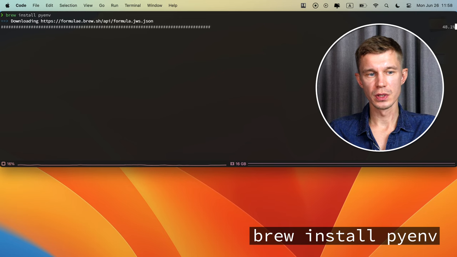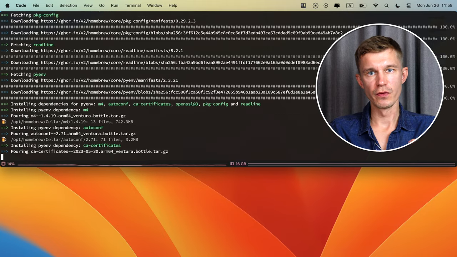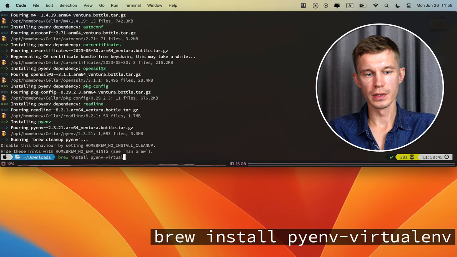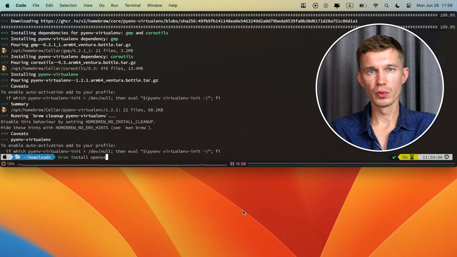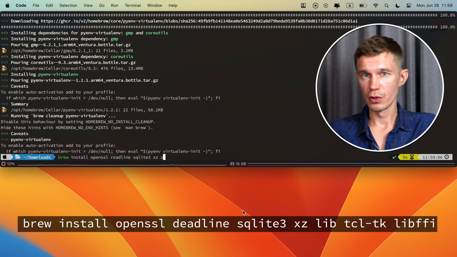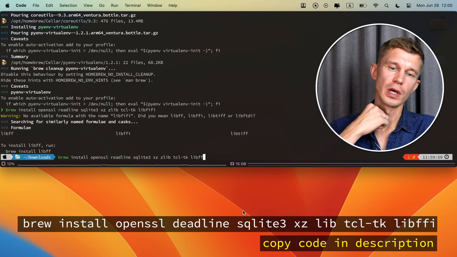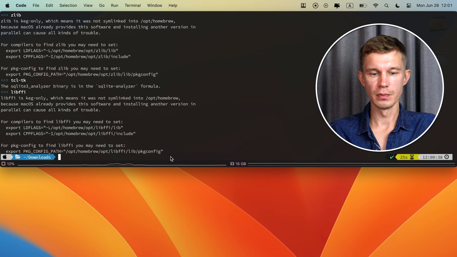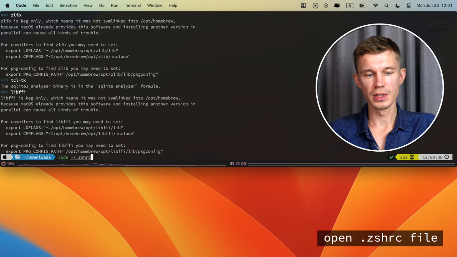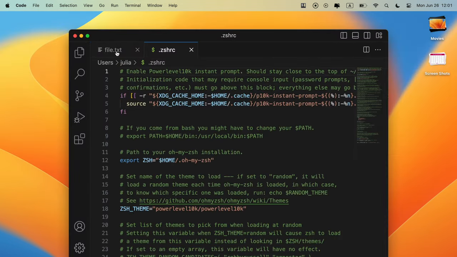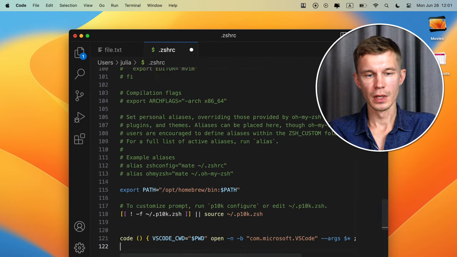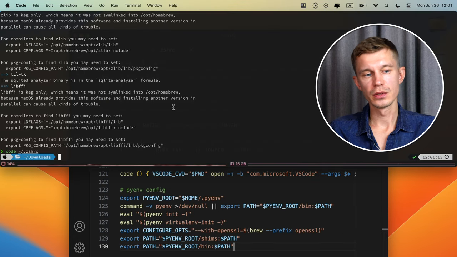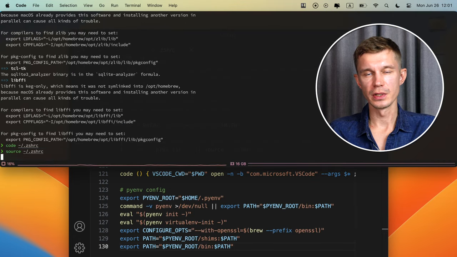This will take a few moments. And the next one will be installing pyenv-virtualenv. So we'll use brew install pyenv-virtualenv. For pyenv to work properly, we need to install additional dependencies. All right, now in order to finalize the configuration of pyenv, we need to add additional code to our zshrc config. So let's just copy and paste this into our config and save it. And we'll source the config so that these changes will take place in the current terminal session. Very good, now let's have a look.